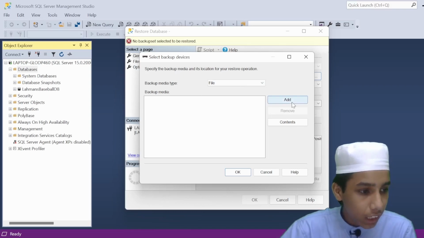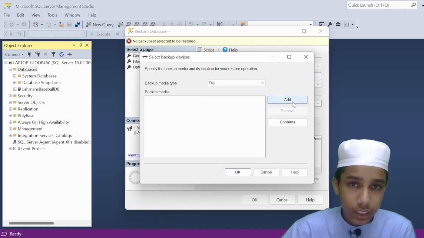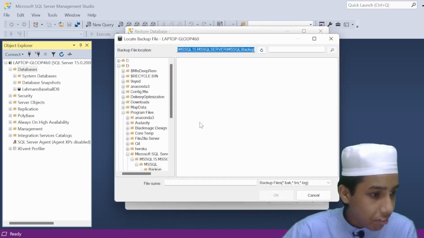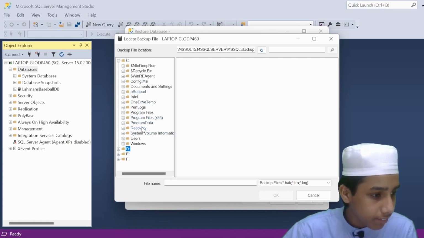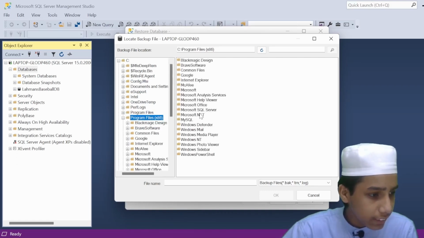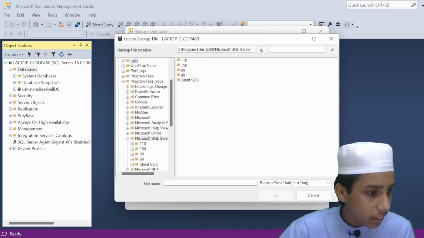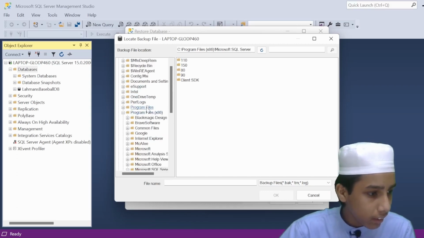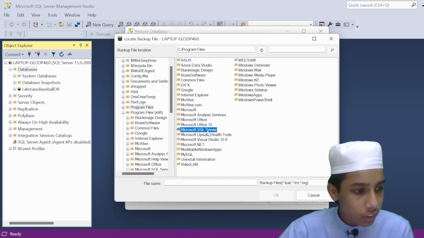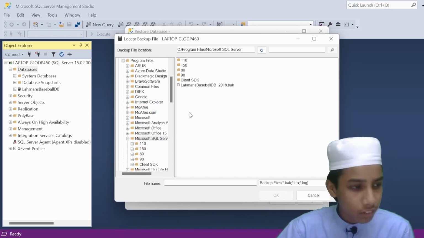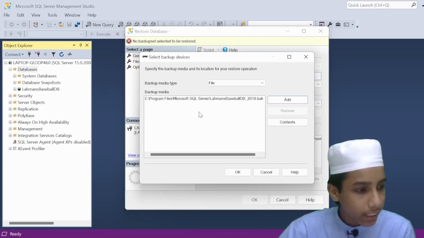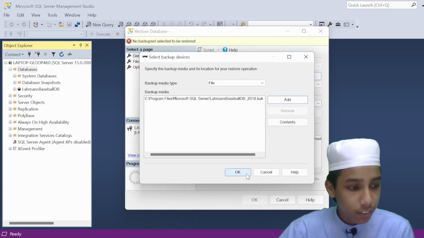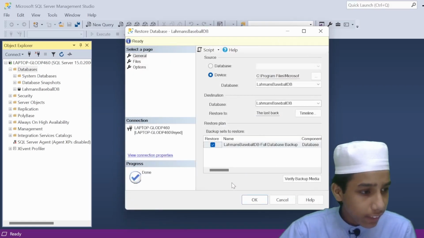So we have the backup media. After clicking on that, you should click on this Add button. After opening this, I should go to the C. I have that one in the C only. I'm going to open Program Files. In this one I have the Microsoft SQL Server, not here, I should go back here. So I have the Microsoft SQL Server, and in this one you have to load this. You have to copy, paste there, then click on this one, and click on this. Okay. So guys, it has been happening.